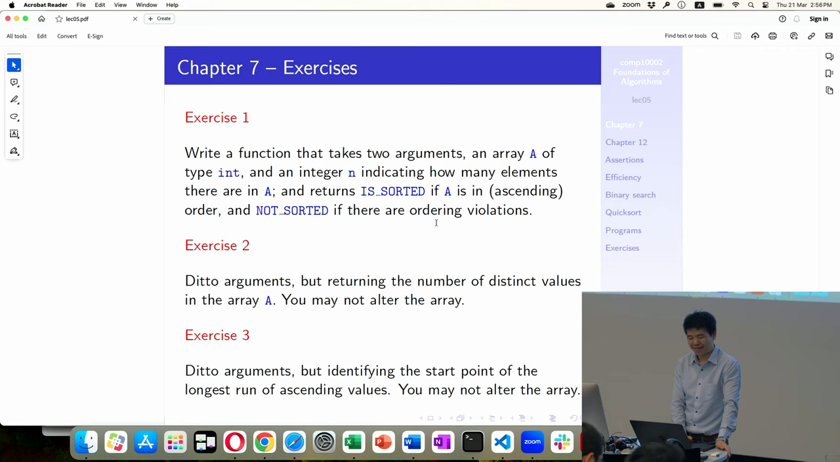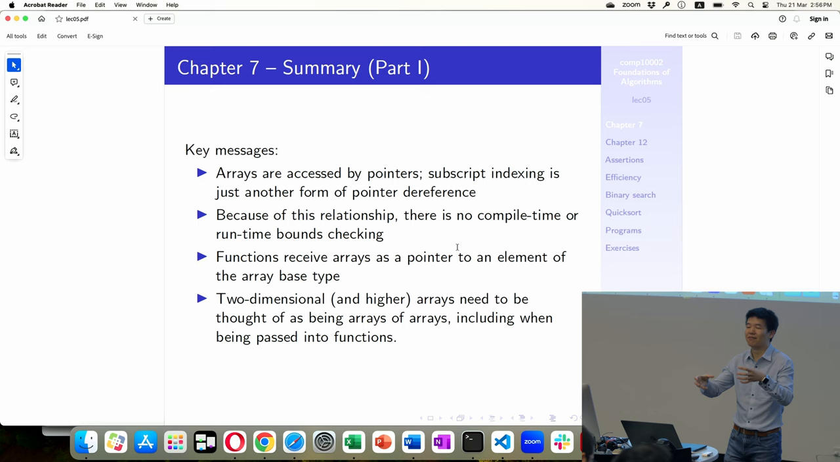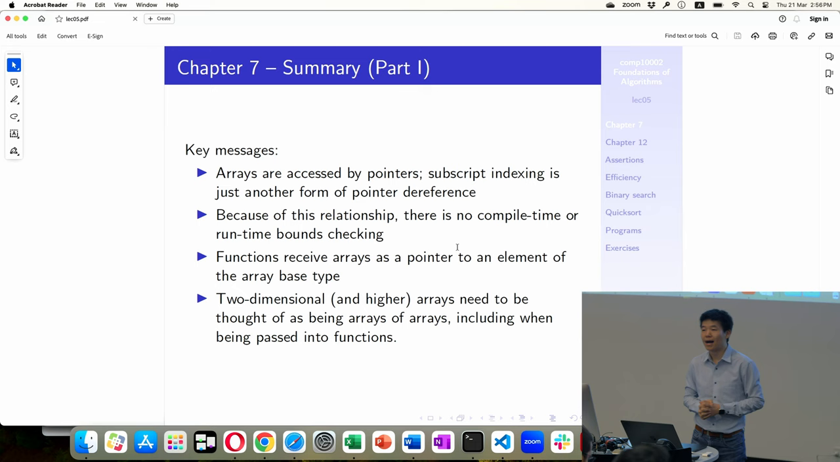So that's the array part. We talked about arrays. Arrays can be accessed by pointers. Arrays can be put together to form multi-dimensional arrays. And using pointers and arrays and their relationships, we can use pointers inside a function to modify arrays. That's the reason why, when we pass an array into a function call, the changes that we make to the array persist after the function call.